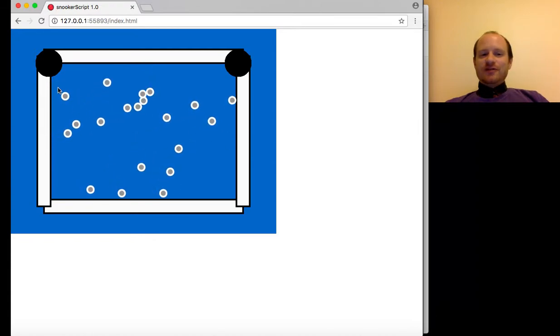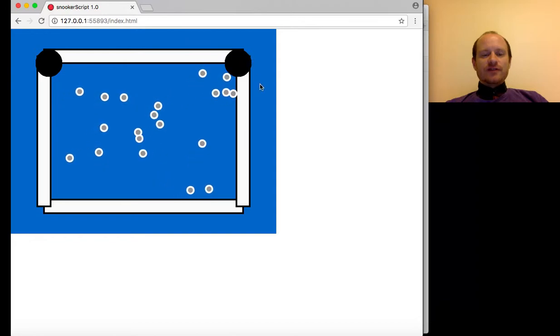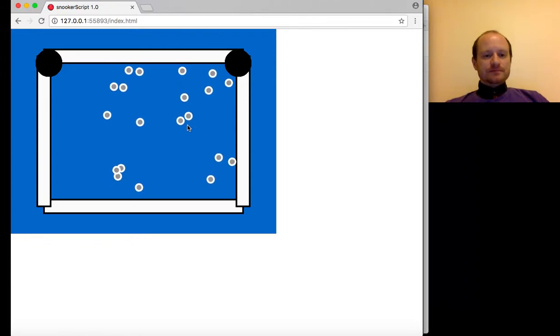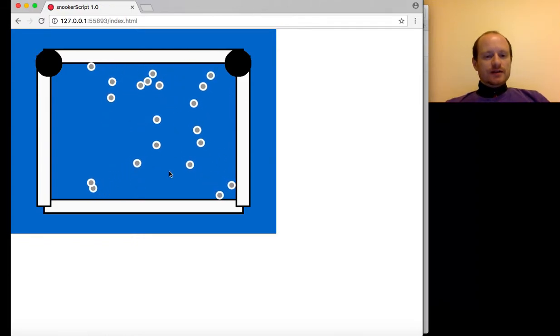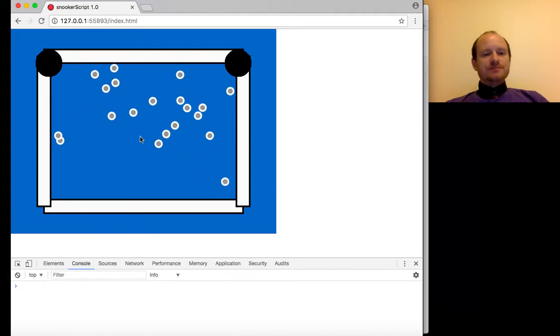So there was a bit of overlapping there. That really should have sunk, I'm sure. Like this guy's going right for it. It's not coming back out. So there is something wrong with my collision detection.